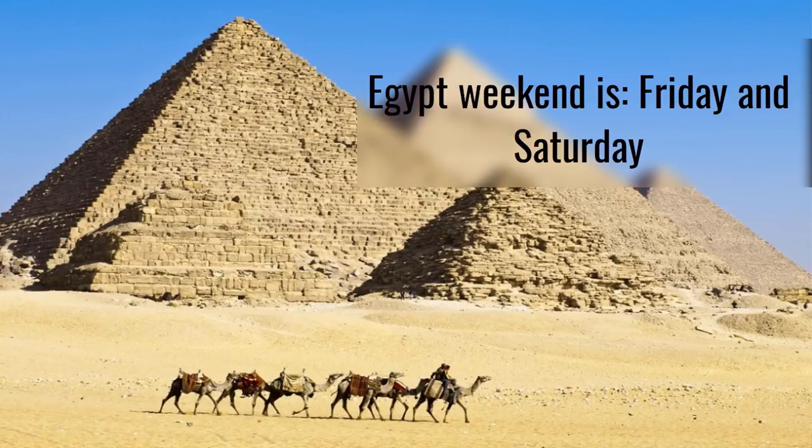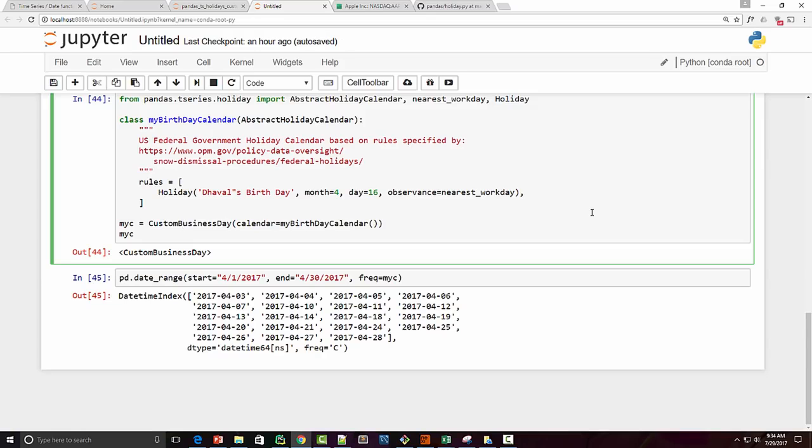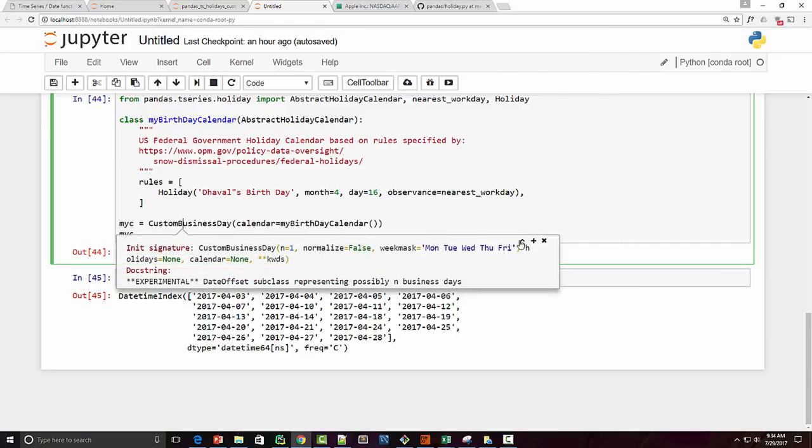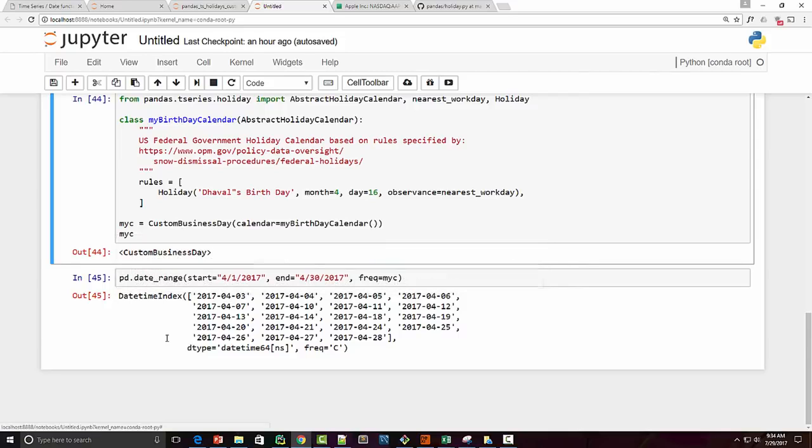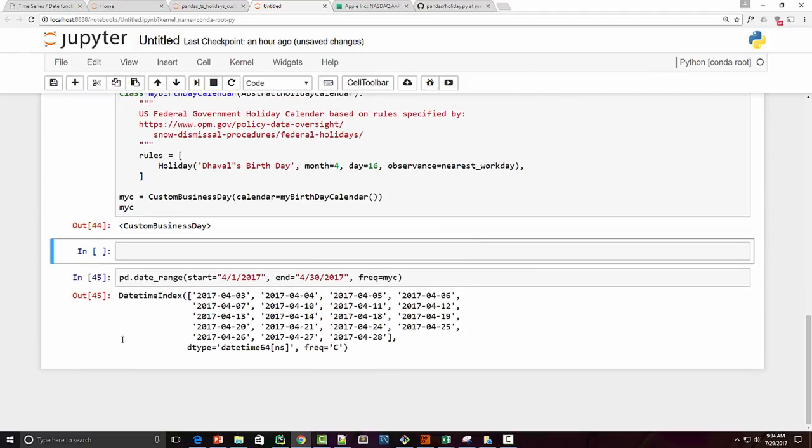Okay, for this, we'll again look into custom business day class documentation. So if you press shift tab, then it will show you the documentation, and you can see that it has a week mask which is set to be this value. Now you can modify it. So by default your weekdays are Monday to Friday, but you can actually customize it. So let's do that for Egypt.